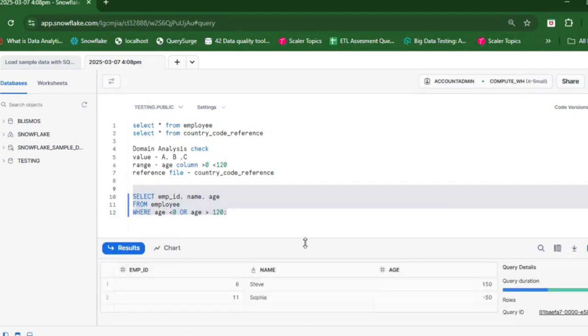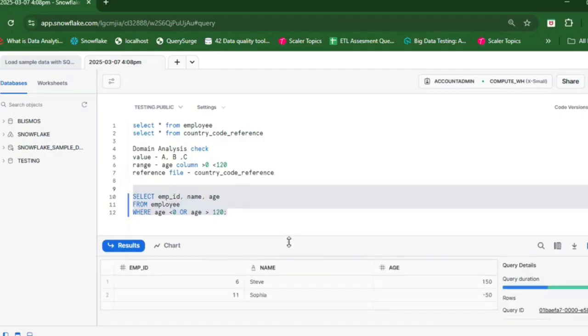So any age values other than the range given to us will be displayed here. We have employee ID 6 with the age of 150, which is greater than 120, and we have the age of employee Sophia as minus 50, which could be mistyped or misentered in the table. So this will be reported as an error, telling that it is not in the valid range.